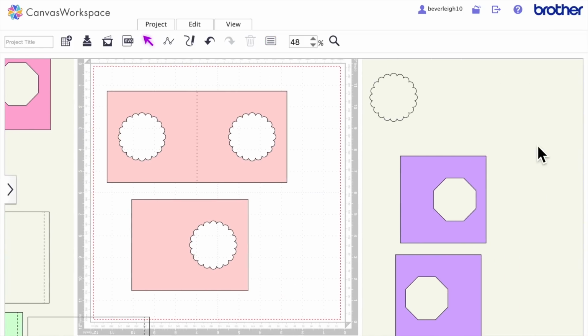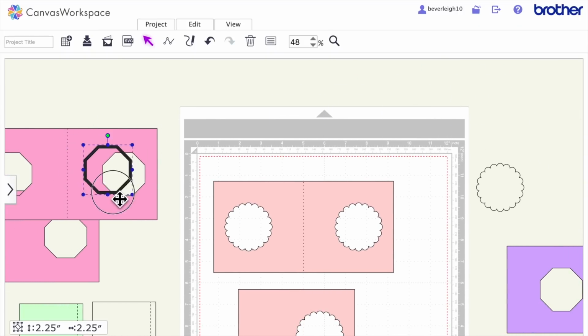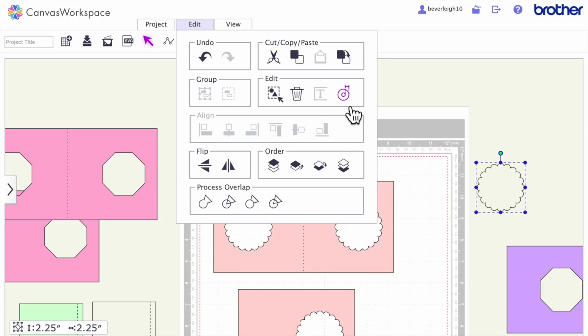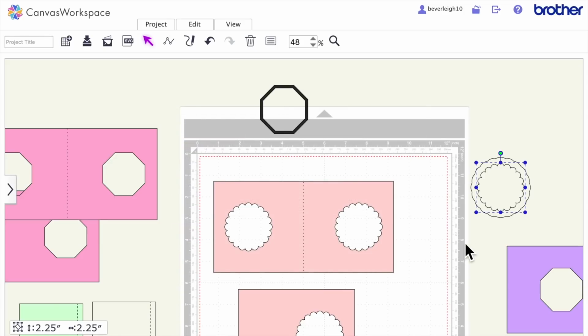Okay. So the next thing we need to do is, I've made a shape that can go around the window and it fits the shape exactly, and I'm going to show you how to do that. I'm going to go on edit, create an offset, and I need to go outward, and I'm going to go out by about 1/4 inch or thereabouts and say OK. Now that will change that shape like so.